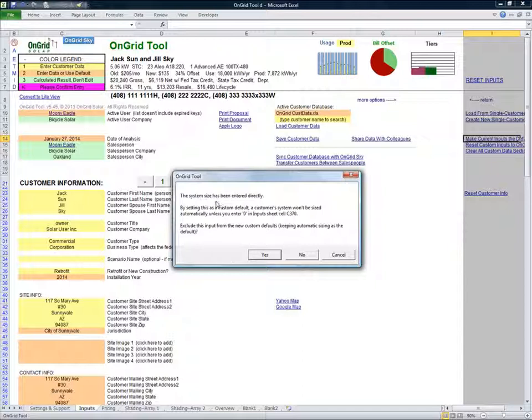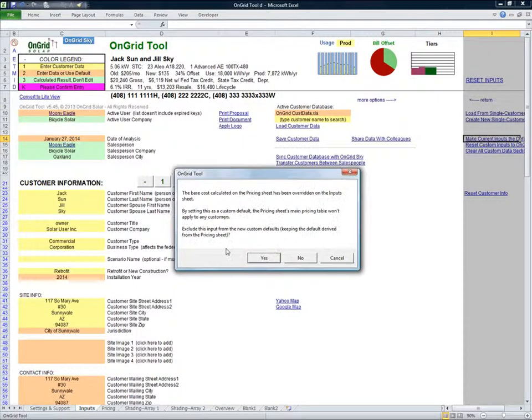So it's saying, hey, the system size has been entered directly, because I typed in 5 kilowatts directly. By setting this as the custom default, a customer system won't be sized automatically. I like that the OnGrid tool figures out the right system size based on whatever the customer's usage is and rate schedule is and whatnot. So I think I will exclude this from the new custom defaults. So I'm going to click yes here to exclude it.